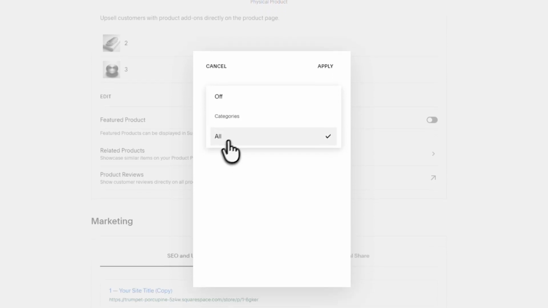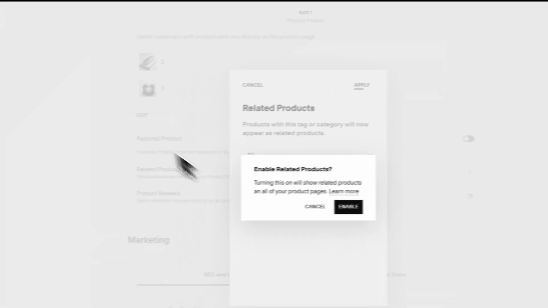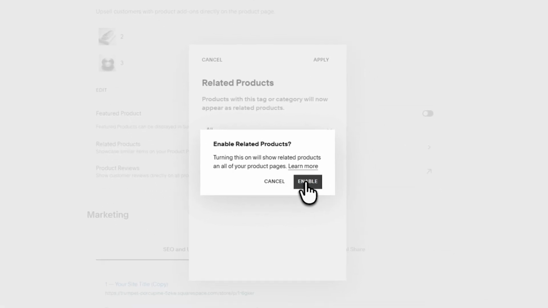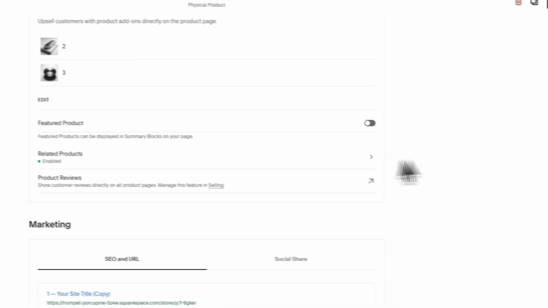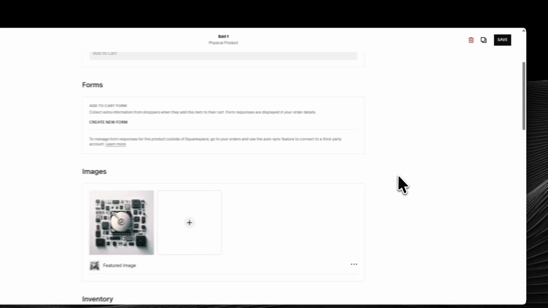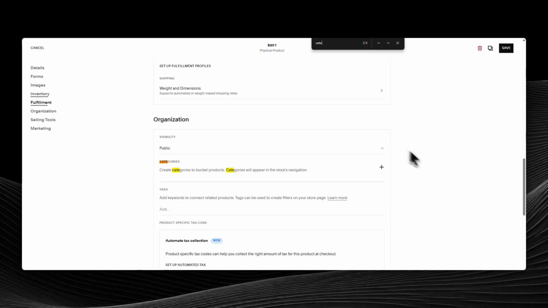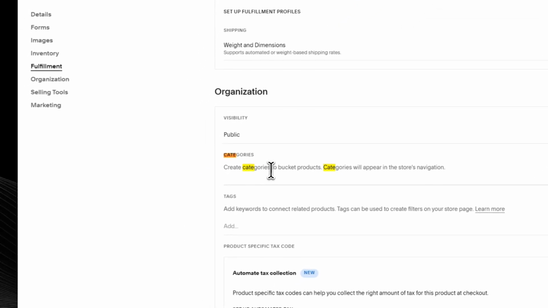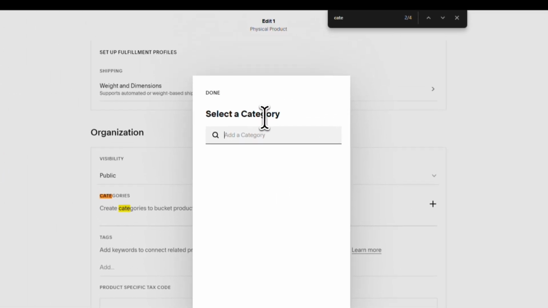If you don't see any categories or tags available yet, that simply means they haven't been created or assigned to your products yet. In that case, you'll need to start adding tags or categories to the products you want included together. This step is important because related products in Squarespace depend on those shared labels to know which items belong together. A helpful tip here is to keep your tags and categories organized and consistent.